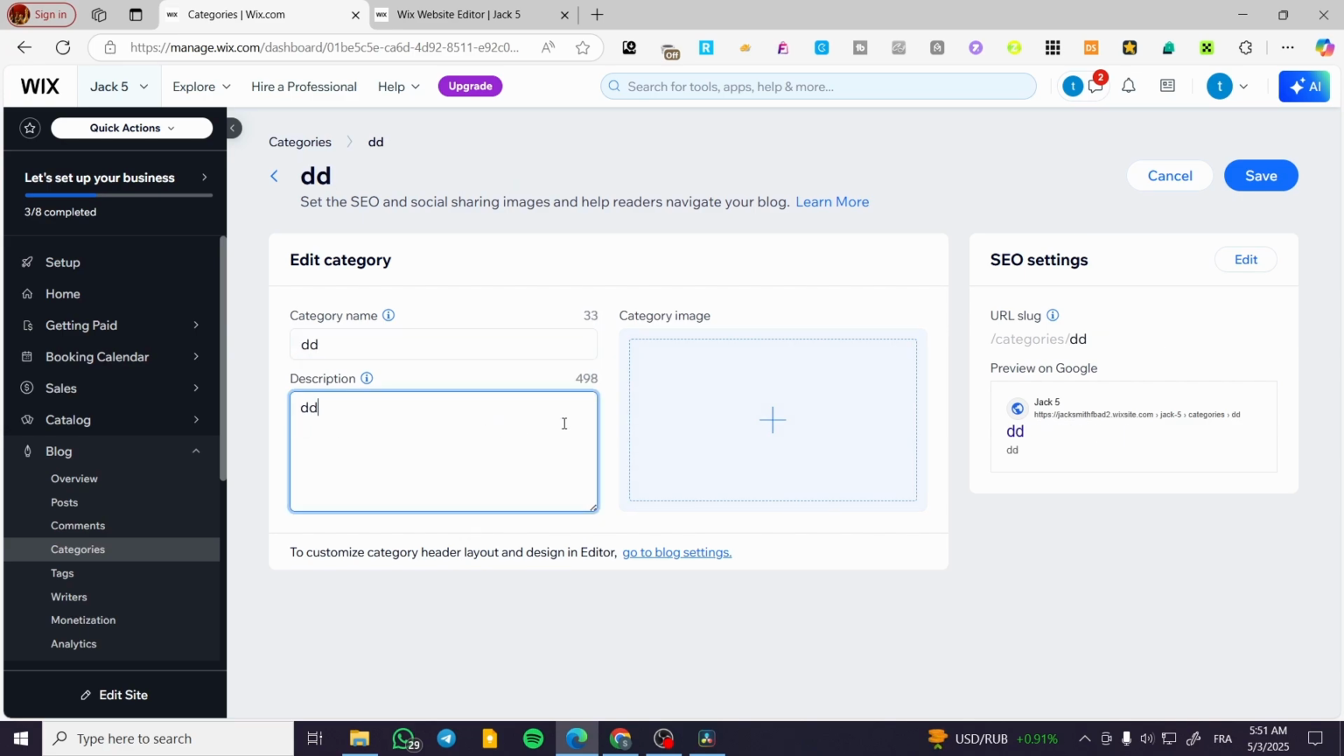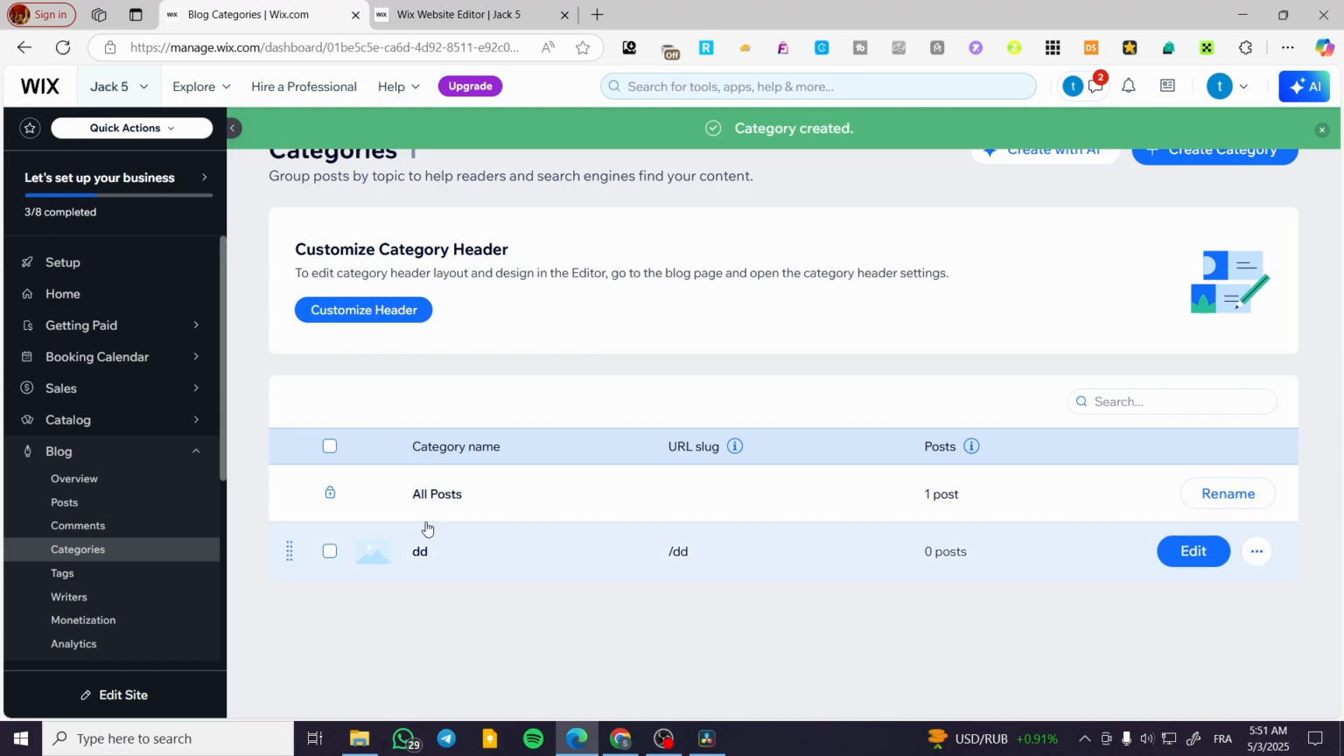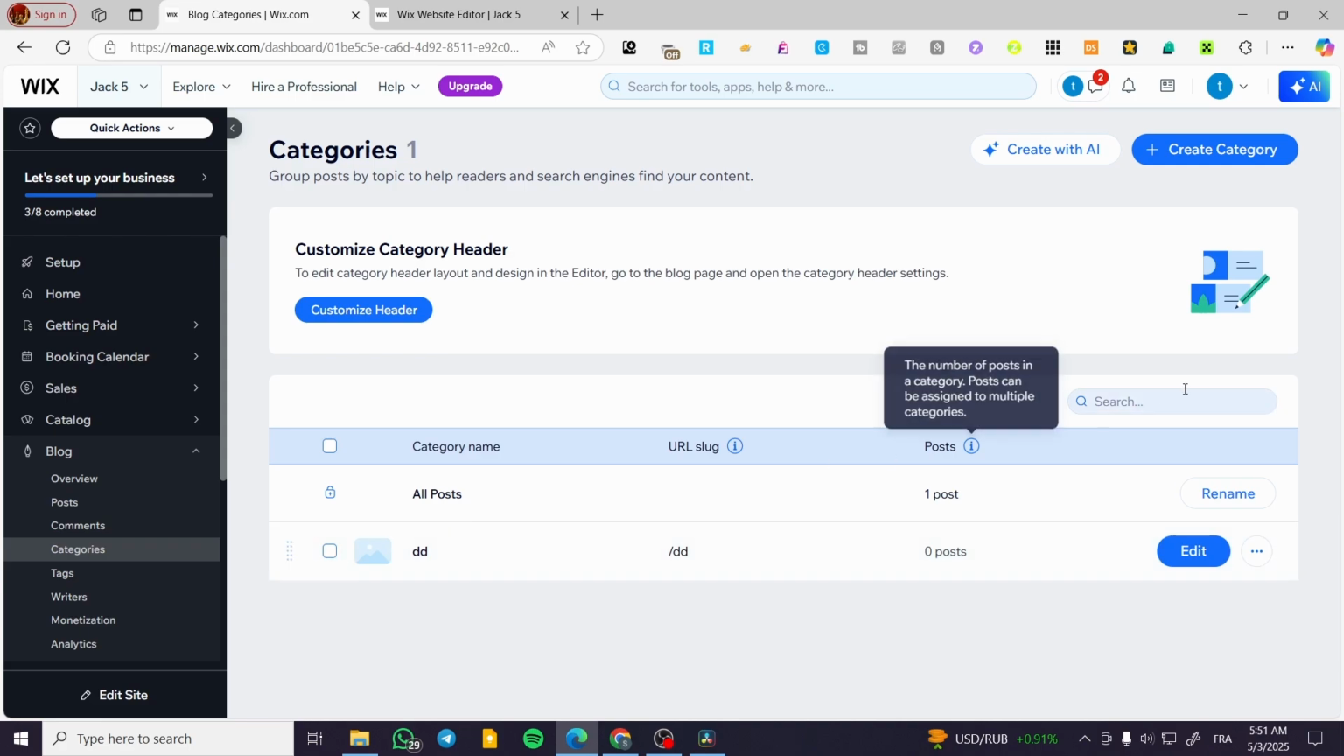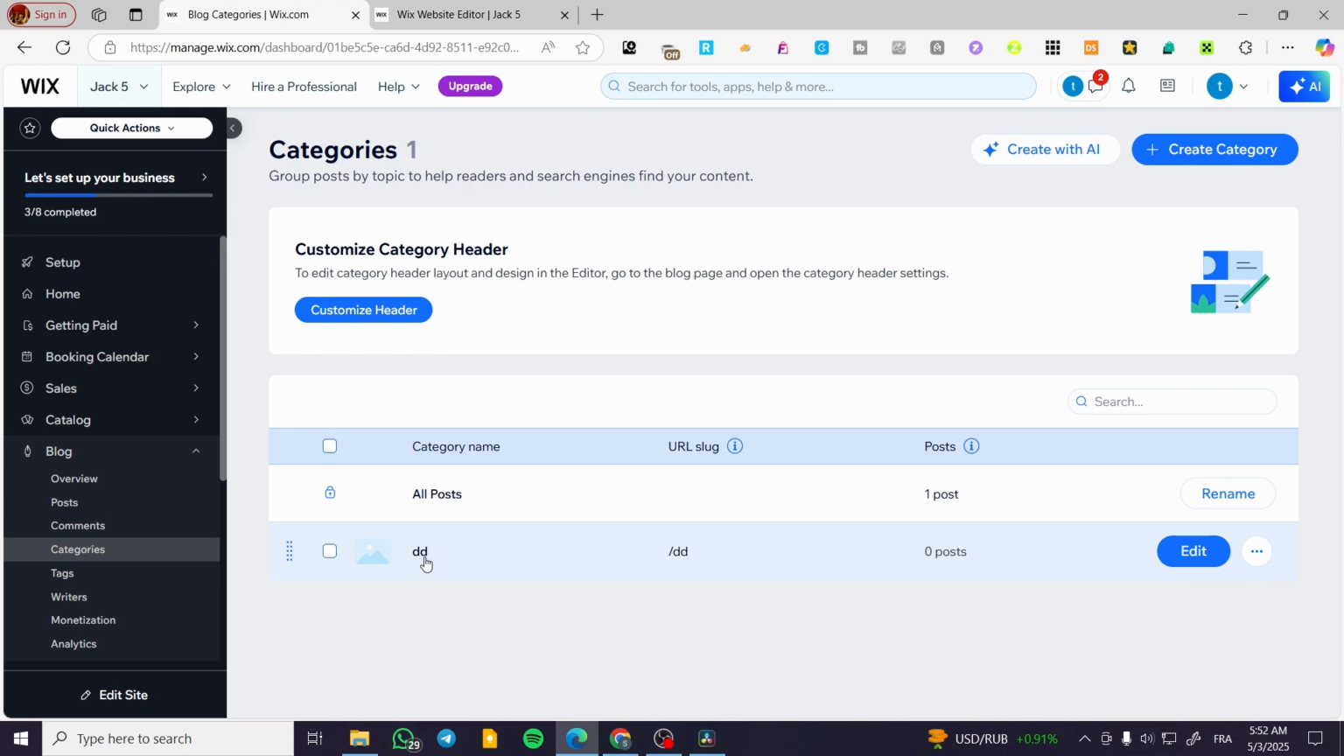So you can go ahead and have the category and also set up a header. For example, I'm going to have a category like this, and it is going to be created just like that. This category is going to be a subcategory for all the posts. As you can see, this is going to be a subcategory of the category for all the posts.